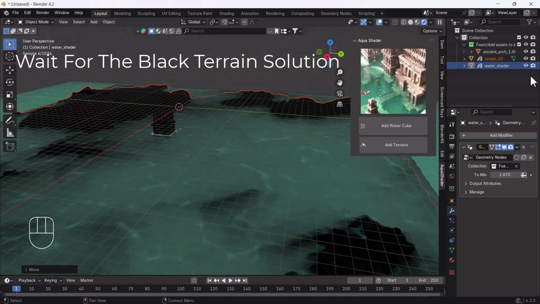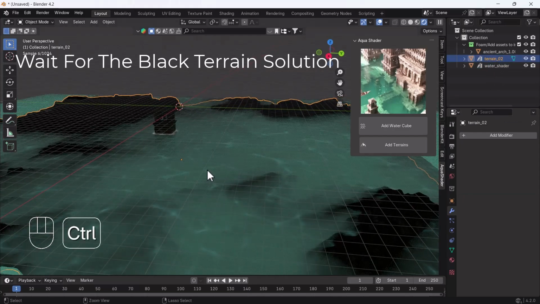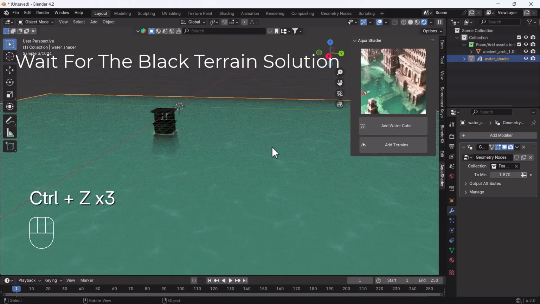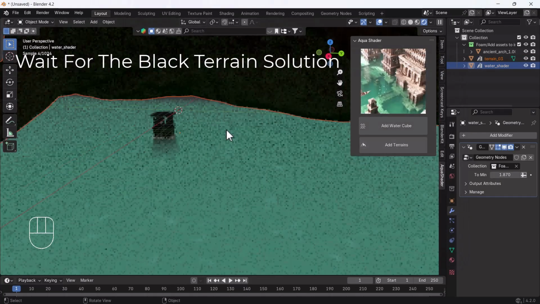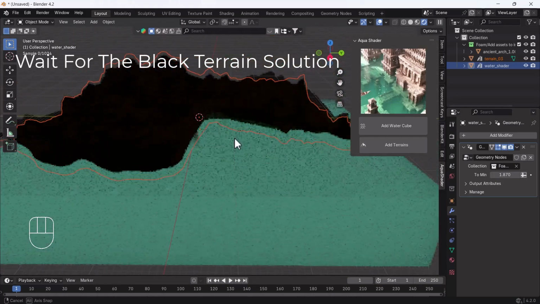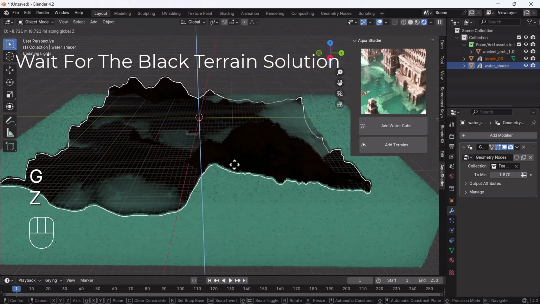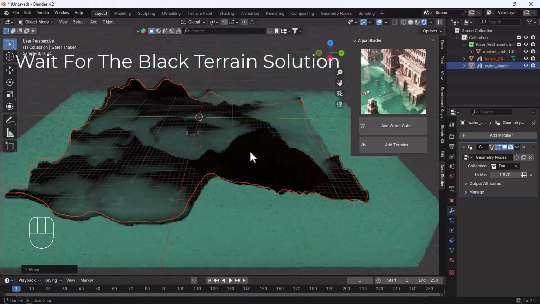But right now we don't get any texture on the terrain. Maybe there are some bugs. So I will press Control Z one more time, and again click on Add Terrain, and click on the third one. Again, I'm not getting the texture properly. I don't know, that might be some software issue, or some other issue as well.